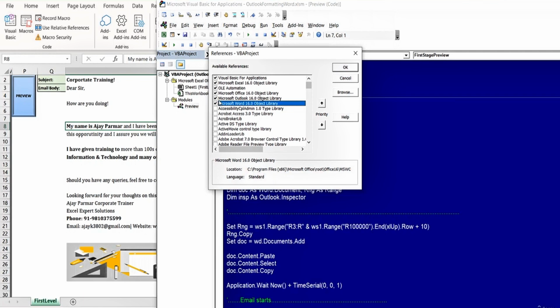But by chance, if you find you're missing Microsoft Outlook or Microsoft Word, that means you're not using the version which I'm using. I'm using Office 365 and Office 2016. They use the same version. I have told you all this in the previous sessions as well. So you just need to select your own version. It could be 15.0, 14.0, whatever. But make sure you have Outlook and Word libraries activated. If you don't see them here, that means you haven't installed it, and you need to install that.